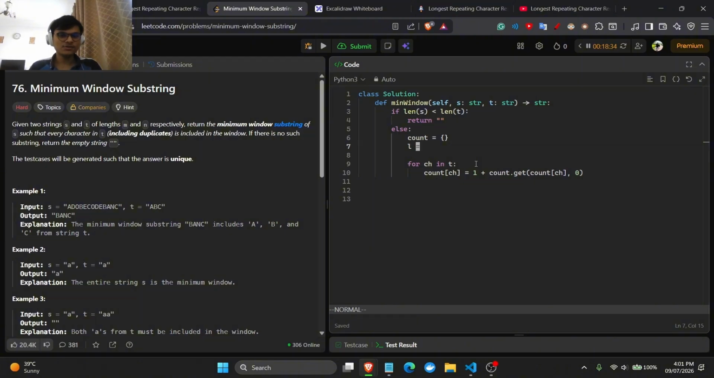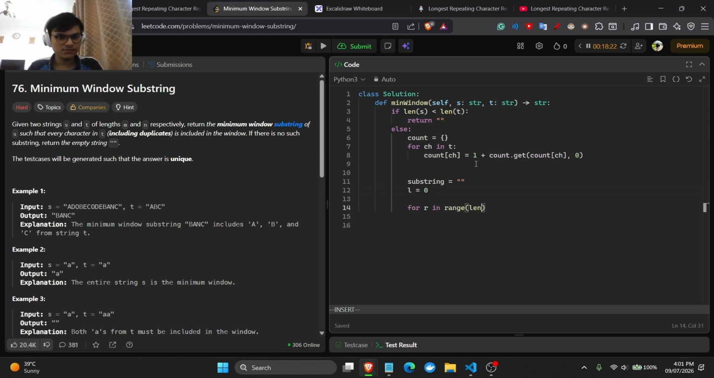Let's also do L is equal to 0. Let's keep this close nearby. We'll do something like substring is equal to an empty string, and L is equal to 0. So we'll say for R in range of length of s, right. The first thing we'll do is if s of R is not in count, then I don't want to do anything. I'll just continue to the next.